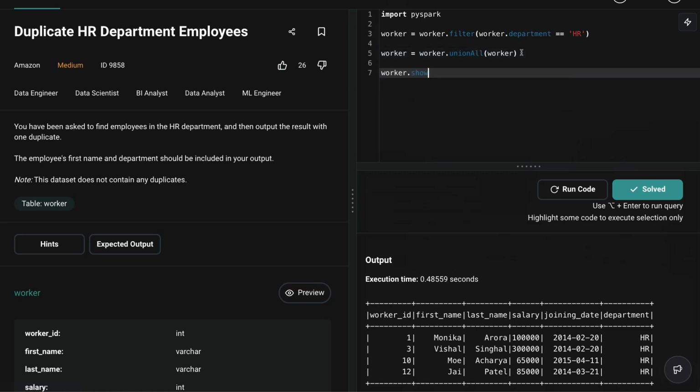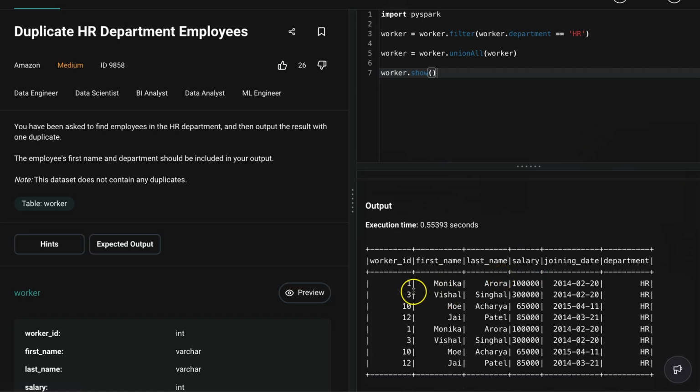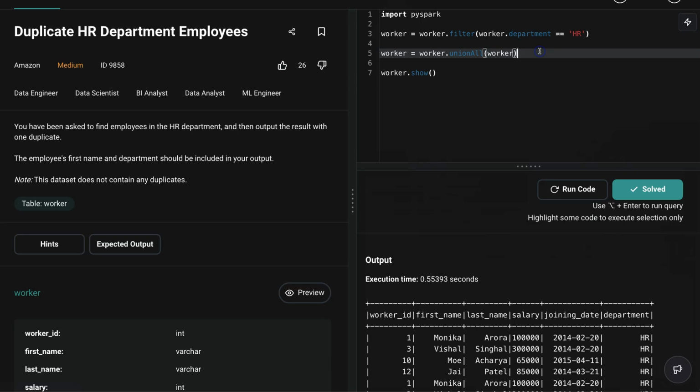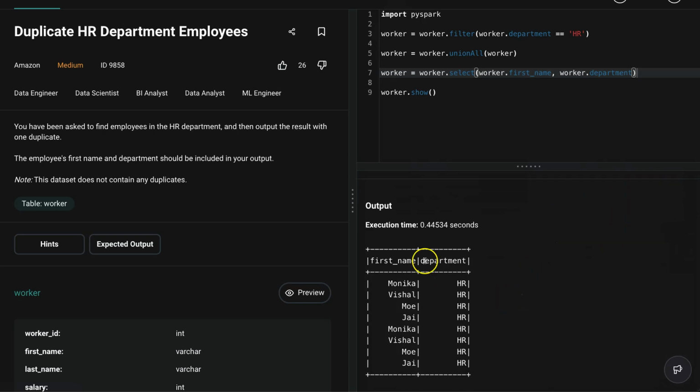Let's check it out. Worker.show. And yeah, there you have it. So we have these 8 records now. 1, 2, 3, 4. Yeah, 8 records here. And we don't want all the columns, right? So let's just do worker equals worker.select. And what columns do I want? So I want first name, worker.first name, and I want worker.department. And let's see. And yeah, there you have it.